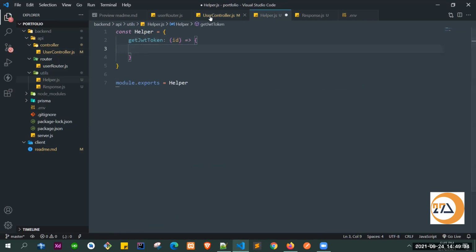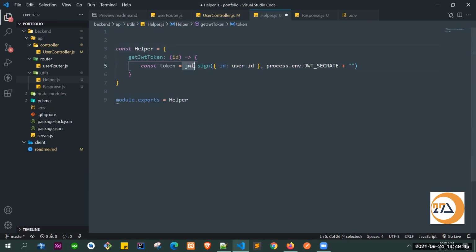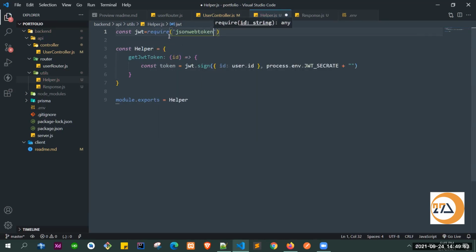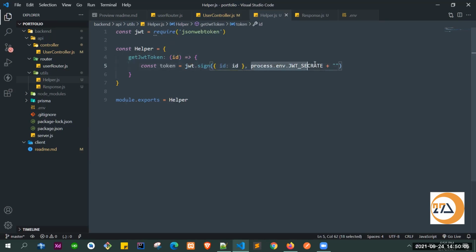After that, we'll copy the same whole thing here. Let's see what we don't have here. First of all, we need to import JWT, so const JWT from require JSON web token. Instead of user.id, we are getting that from this parameter, so we'll just copy and paste it over here. After that, we get the secret from our environment variable. That is fine. This way we will create a token, and then we can just return this token from here.